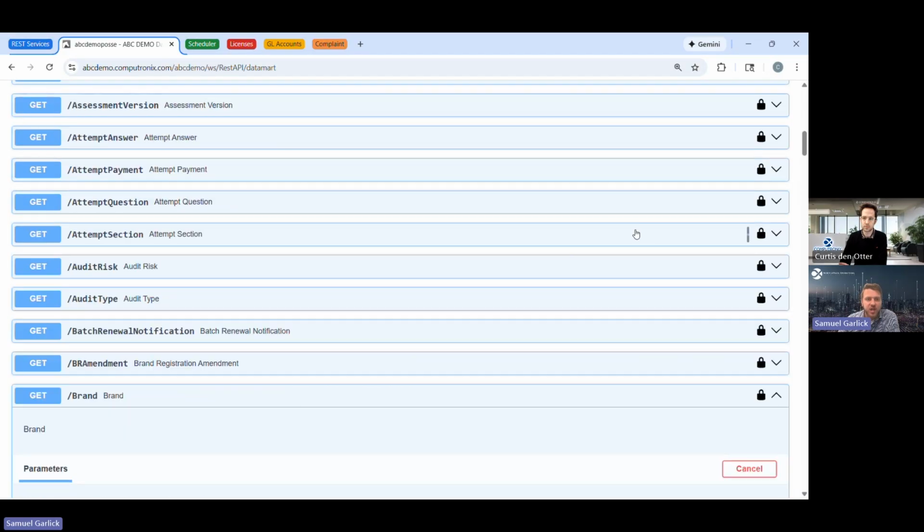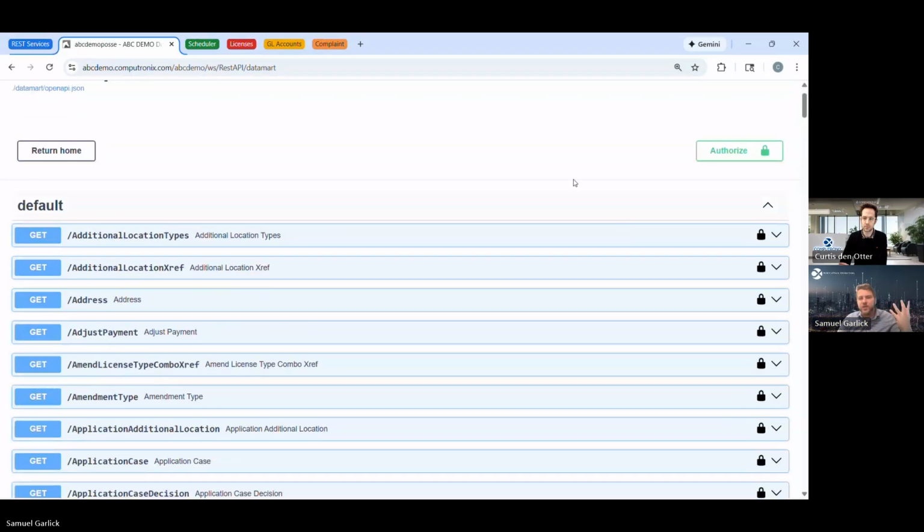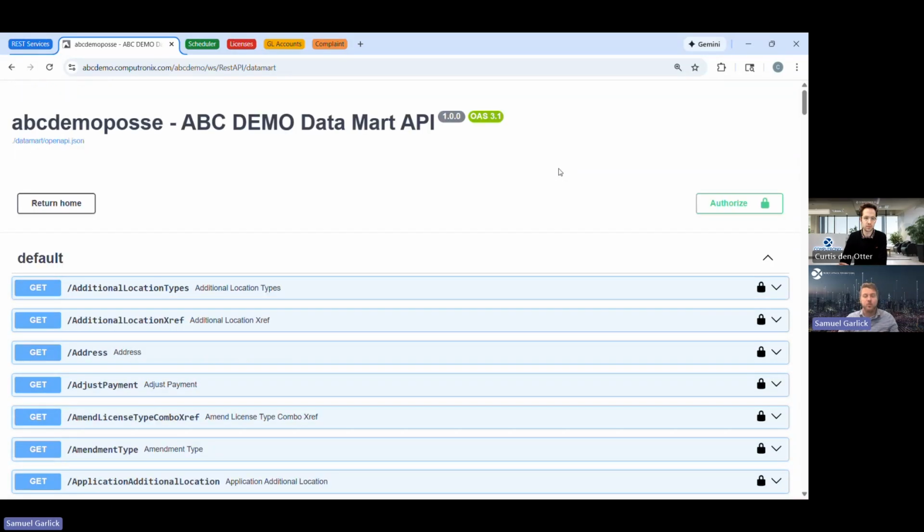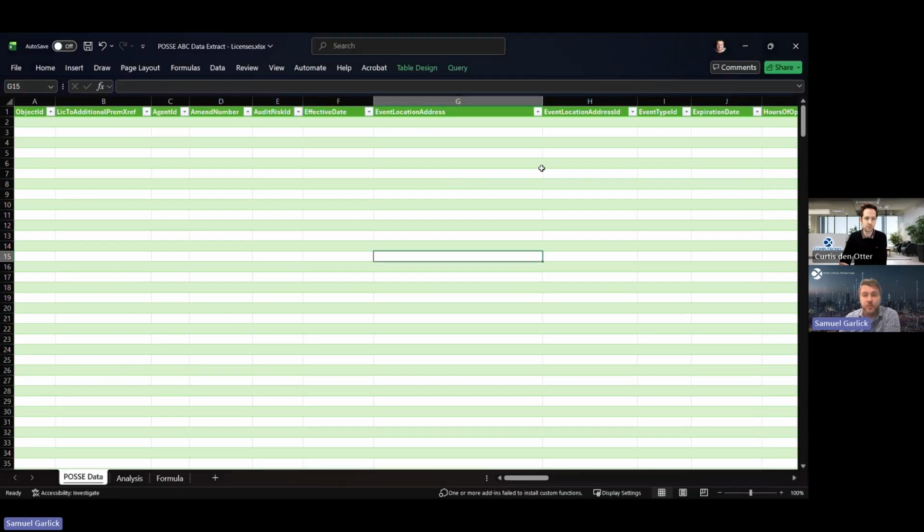But let's show this in a more business context. So that was just testing through our generated Swagger interface, is what this is called. But let's go to something else where we might actually want to pull information into. Just because everyone's familiar with it, we're going to do it through Excel here.